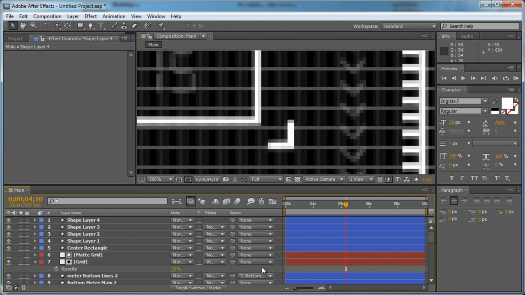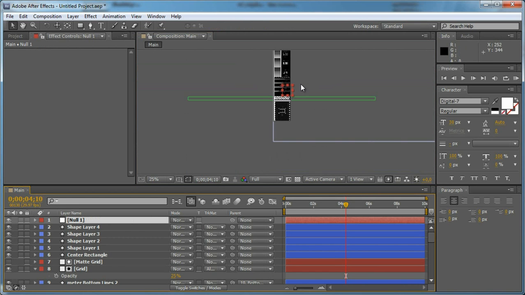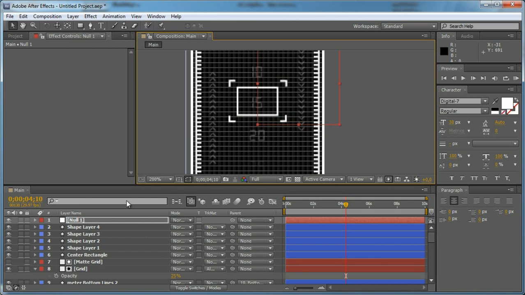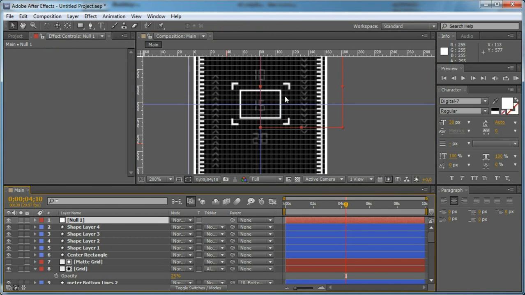And we are going to create a new object, take the new object and move it at the center of the rectangle. So we are going to select it and use the guides to find the center of the rectangle, and select the new object and just place it there.